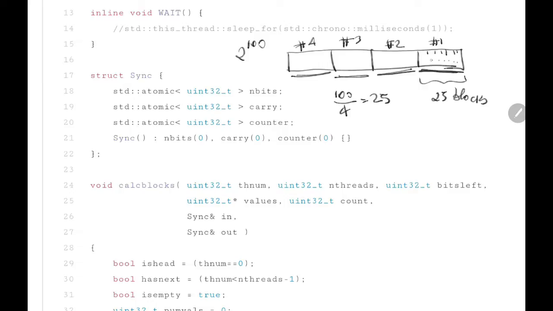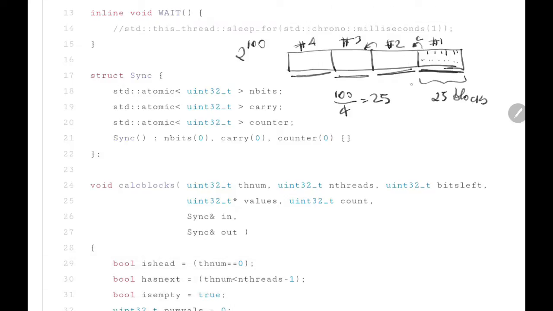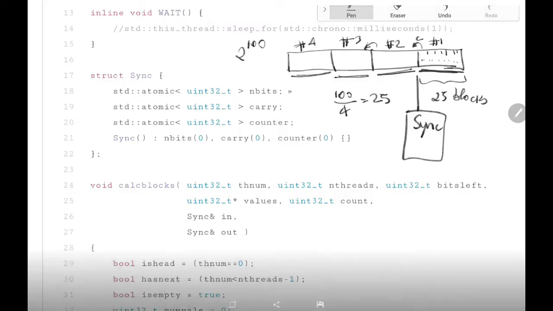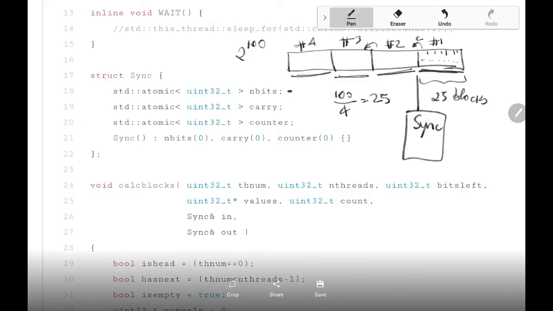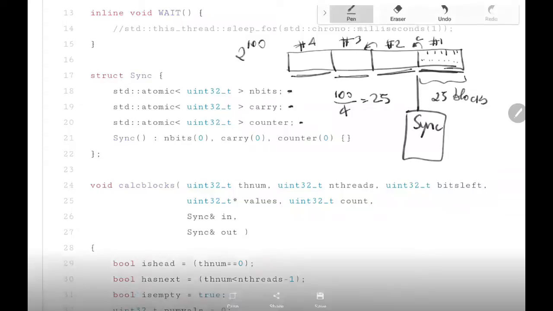And in between, the only thing we need to do is, when thread number 1 goes computing and reaches the last point, it has to pass the carry to the next thread. And for that, we have this sync struct, and that contains the number of bits that it's currently multiplying, the actual carry, and the counter.